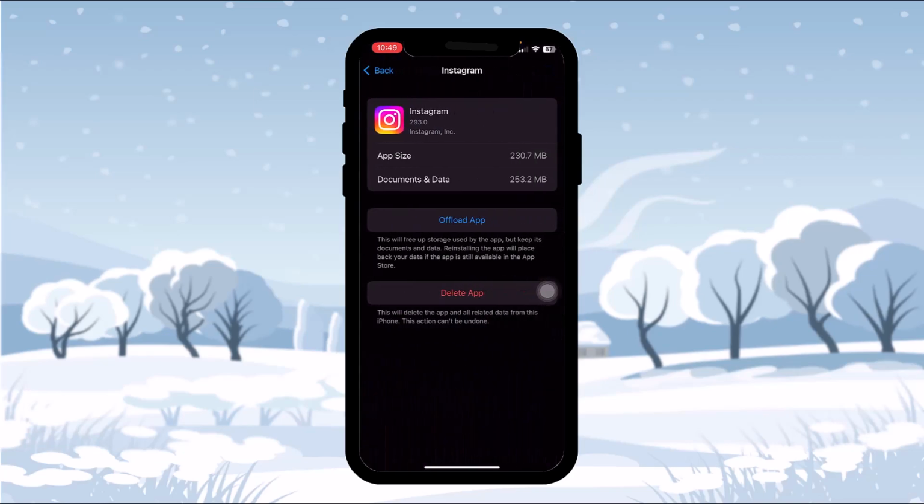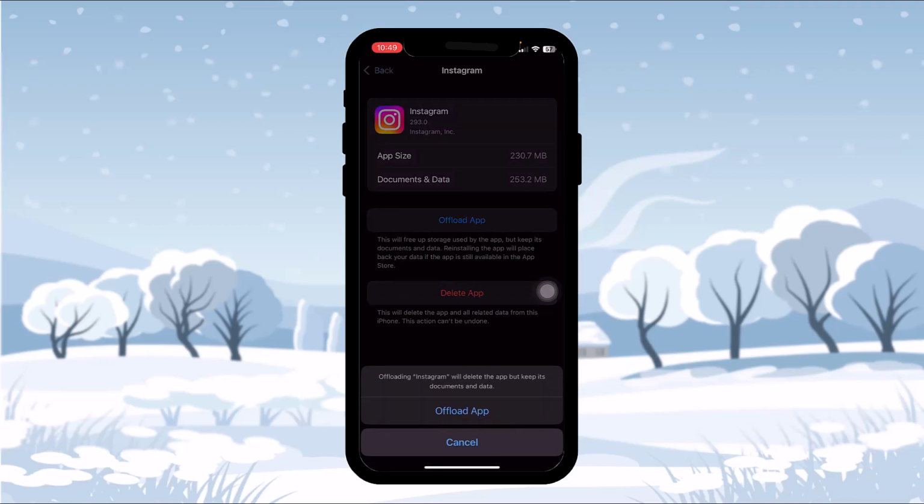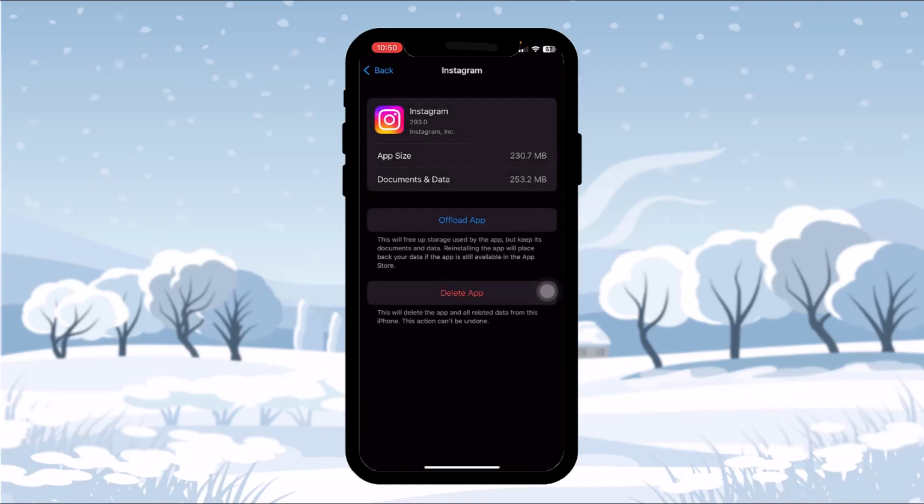Now on tapping the Cash App, you will be provided with two options, that is Offload App and Delete App. Now simply tap on Offload App and then tap on Offload App once again to begin the process, and what this does, it fixes any bugs and clears any caches that might be causing your Cash App to have unexpected error, right? And once the process is complete, instead of this Offload App, you'll be getting an option that says reinstall app, right?